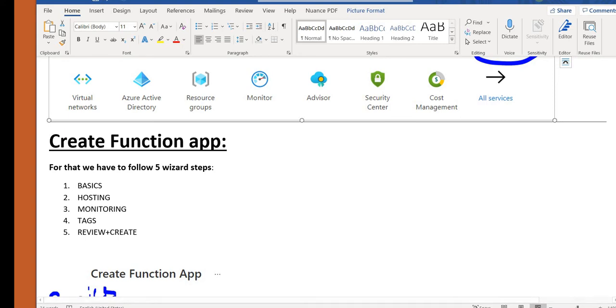One is the basic step where you select the subscription, your type of hosting service, and the framework or the language through which you want to host your Azure functions, right? Second one is the hosting, third one is monitoring, and fourth one is tags, and the final step is review and create. We will see all the steps one by one.